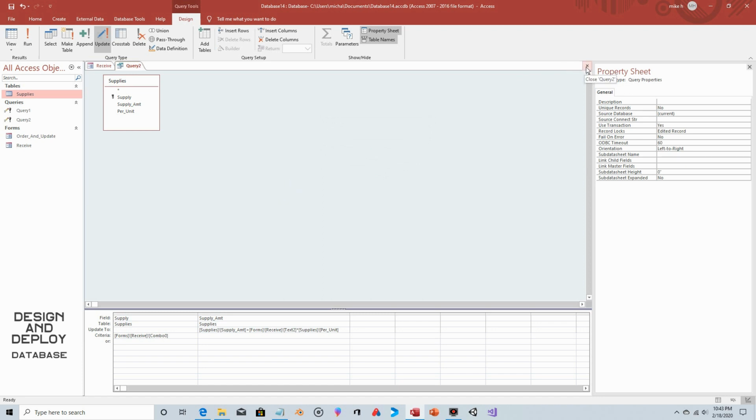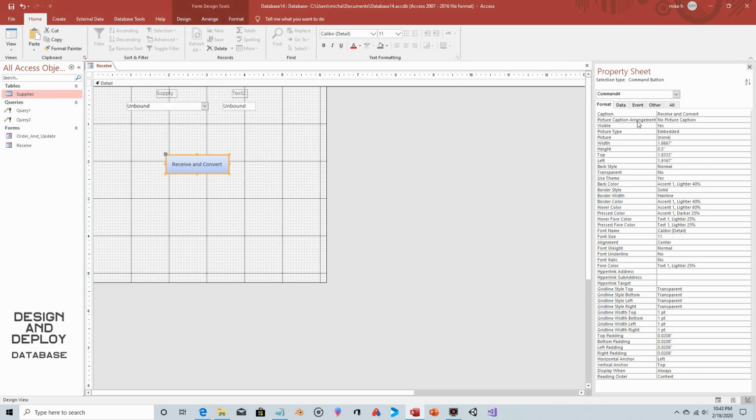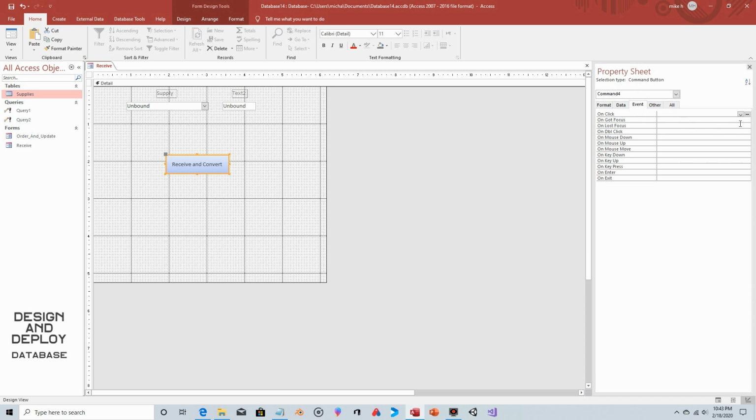And now we simply have to reference that query. So we're going to click on our button. We're going to click on Event, on click. Now in this case, I think we're going to use a macro. I'm not too fond of macros.